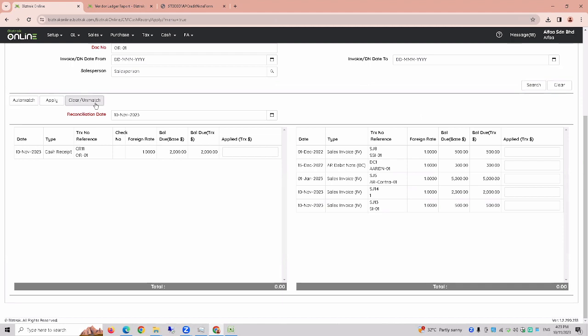Okay, after you click the clear/unmatch button, you can key in the amount here. For example, I want to use only 500 ringgit to apply with this 500 sales invoice. And then you have to make sure the total at your left-hand side is the same as your right-hand side. So for this case, 500, and the total here is also 500. And then you can apply the invoice. You can click the apply button here.